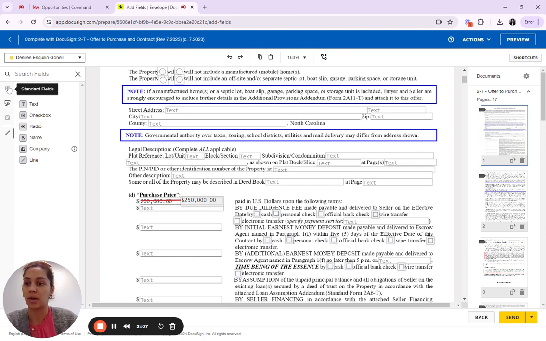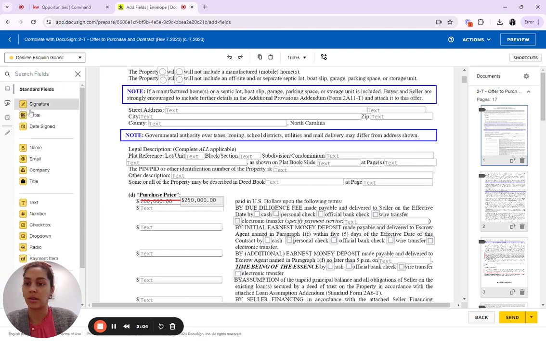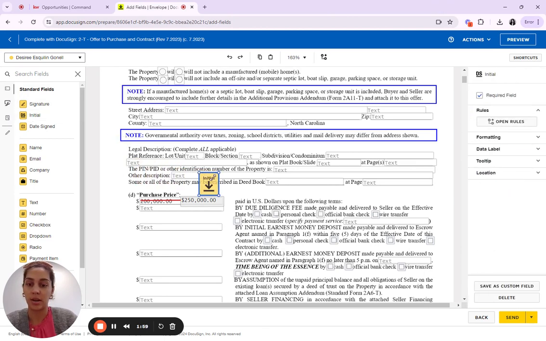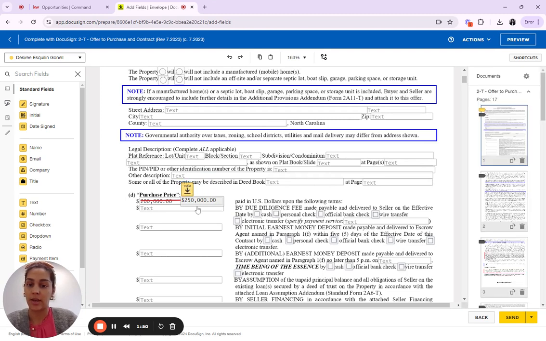So you go back to standard fields, initial for the person that needs to initial it, and everybody that needs to initial, you'll add the initial tab to it. And that's it. And then you send it.